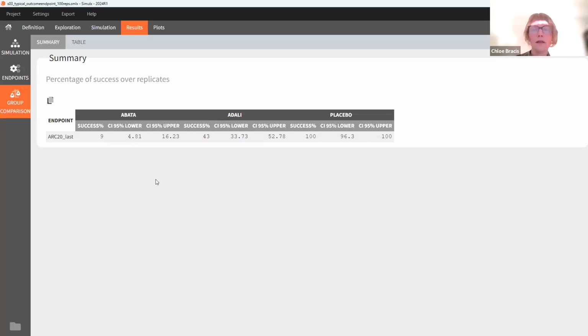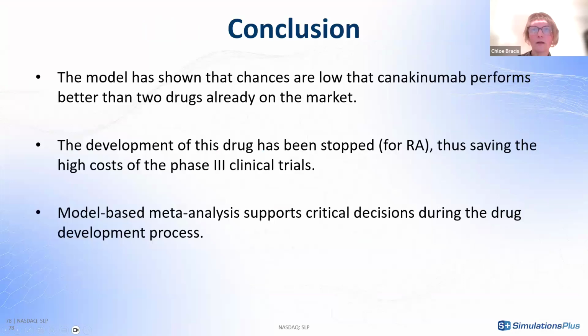So less likely that I'm going to actually have a successful trial compared to the 2 existing treatments already on the market. And so the conclusion that we can take from this is that the chances are low that canakinumab is going to perform better than the 2 drugs already on the market. As a consequence of this, development of this drug was stopped for rheumatoid arthritis. So this saves the high cost of phase 3 clinical trials. And so this again shows how MBMA can be used to really support really critical decision-making during the drug development process.